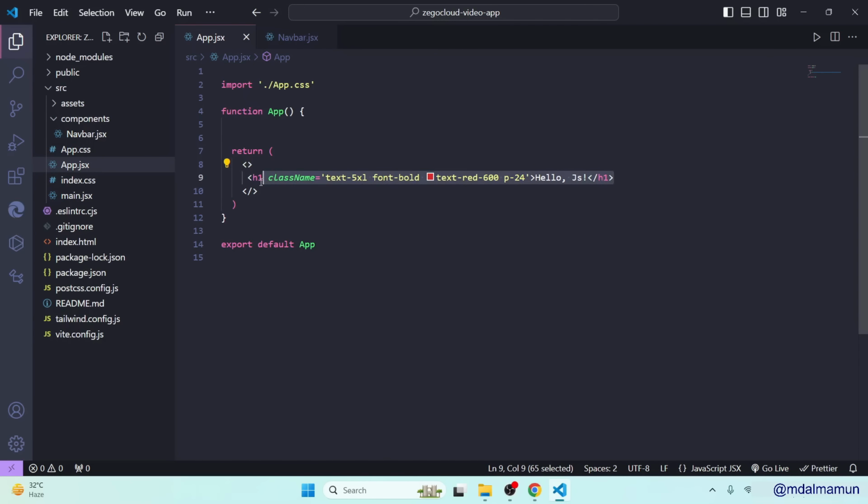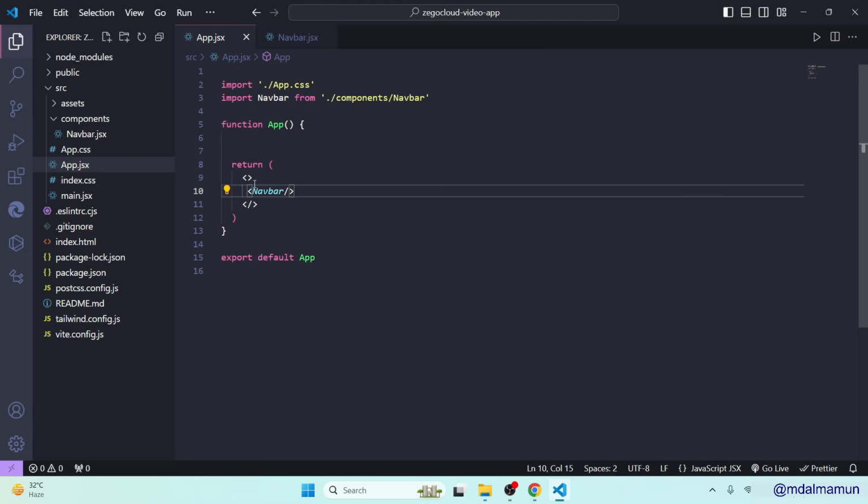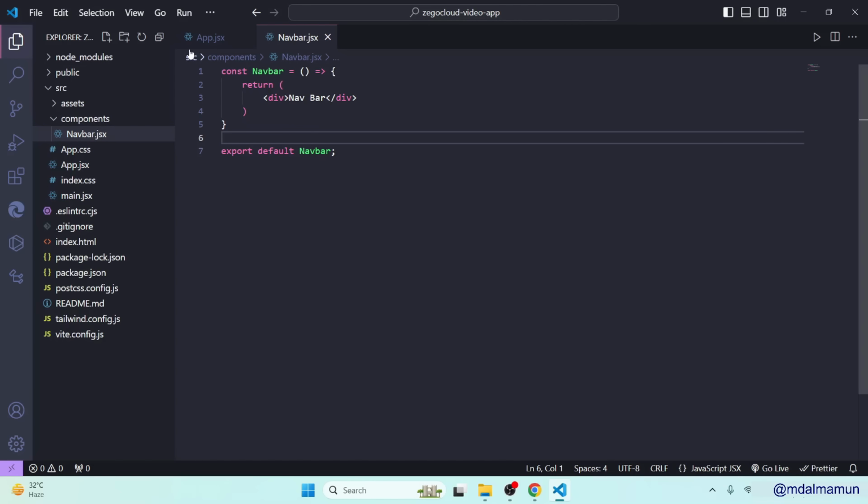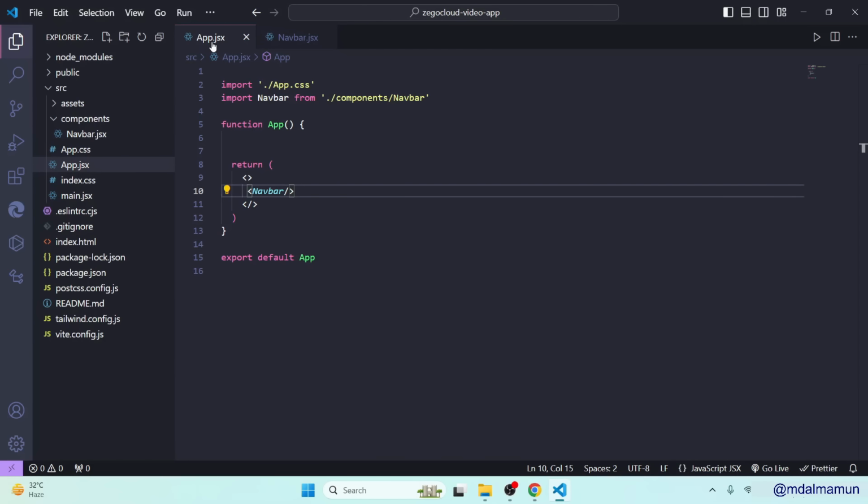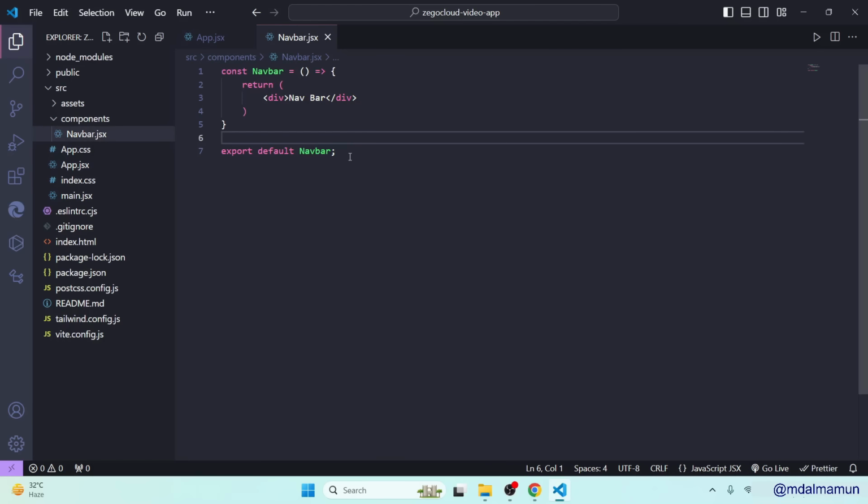So we'll remove this h1 tag, and here we'll import navbar. If you import navbar right now, you will see the navbar here on the website. If you design the navbar here, it will automatically work because we imported it in the app.jsx. So that is the entry point of our website. Okay, so you can create a functional component this way, and let's move to designing.